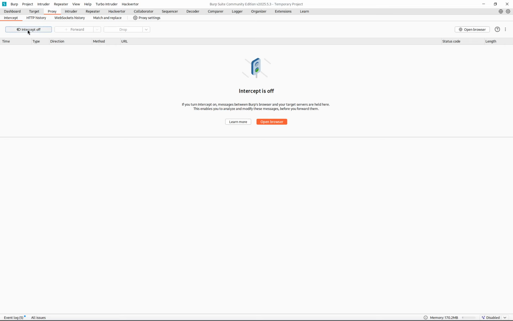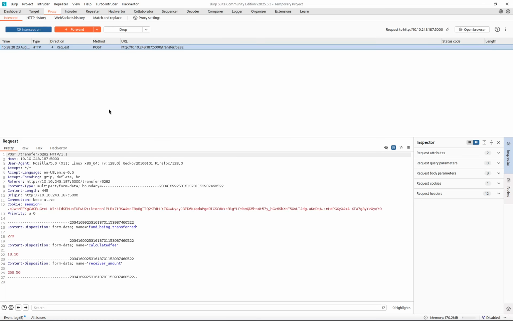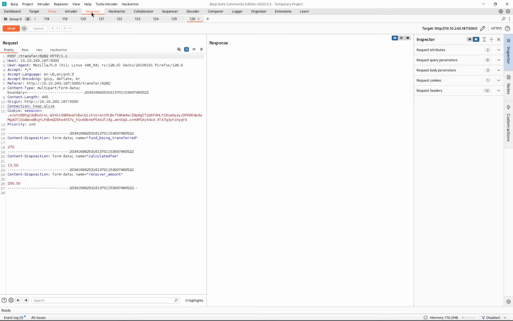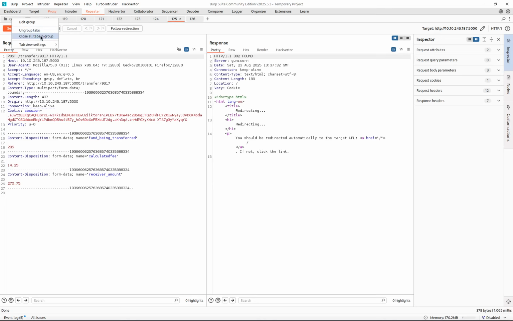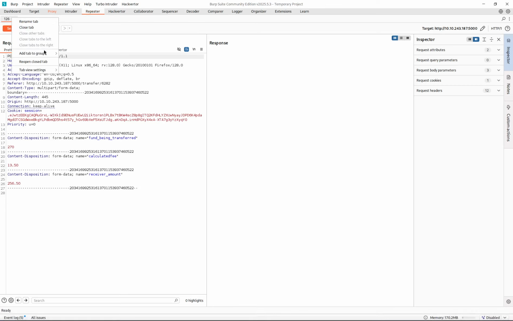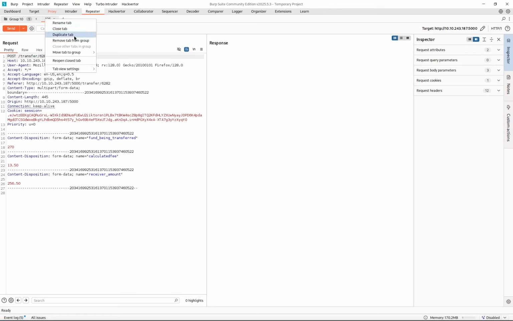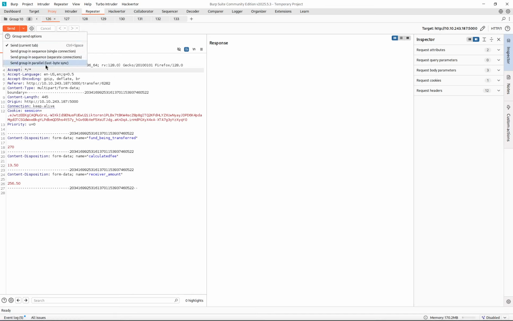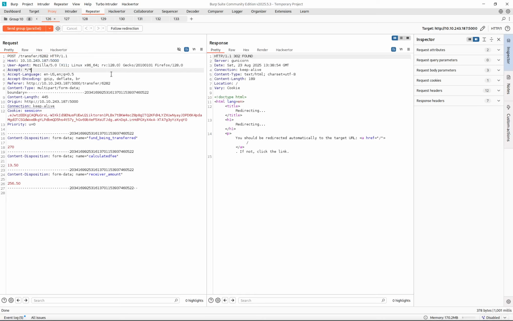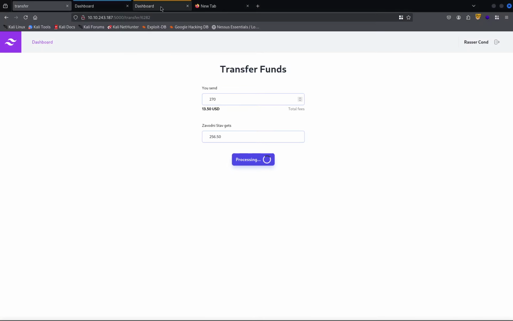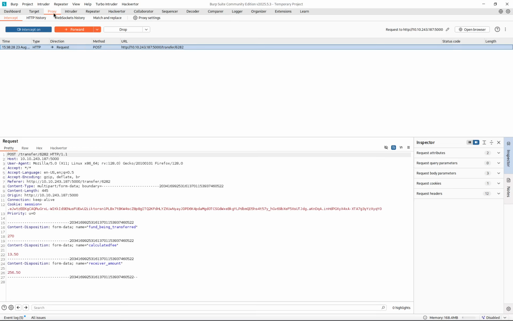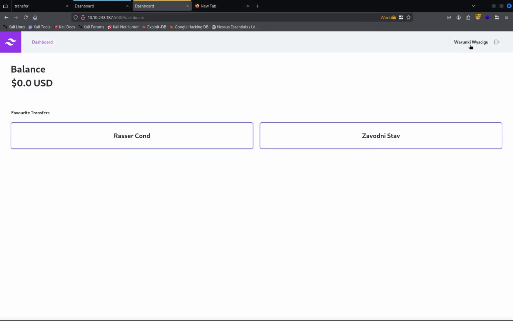Okay. Let me intercept that. Go to repeater. Close this group. Make a new one. Duplicate. So because we don't have anything to show us what the issue is, I couldn't know if maybe the issue is with the user or the credit.